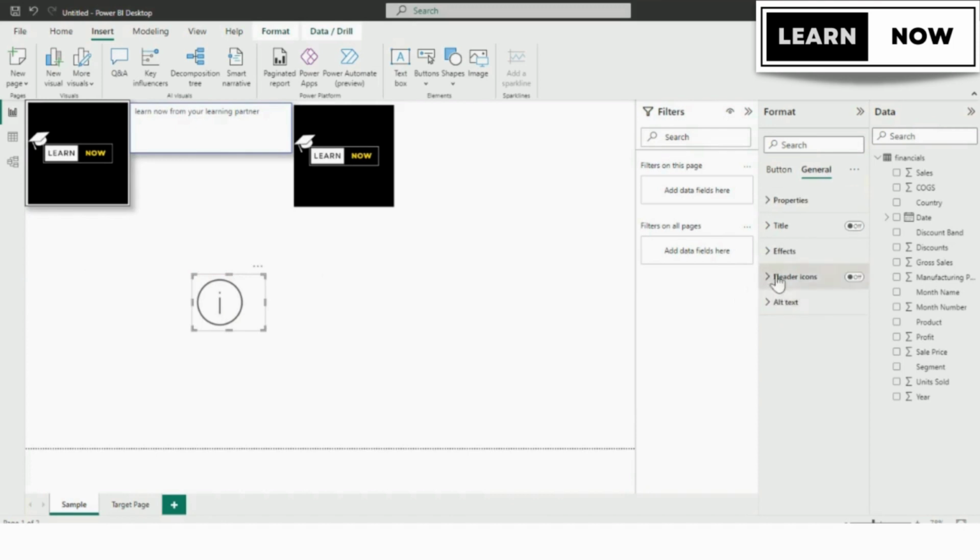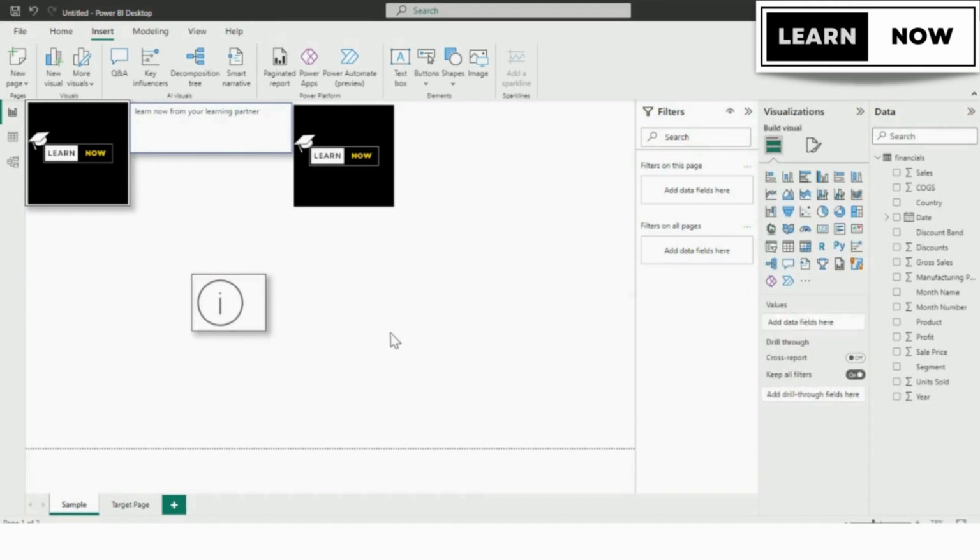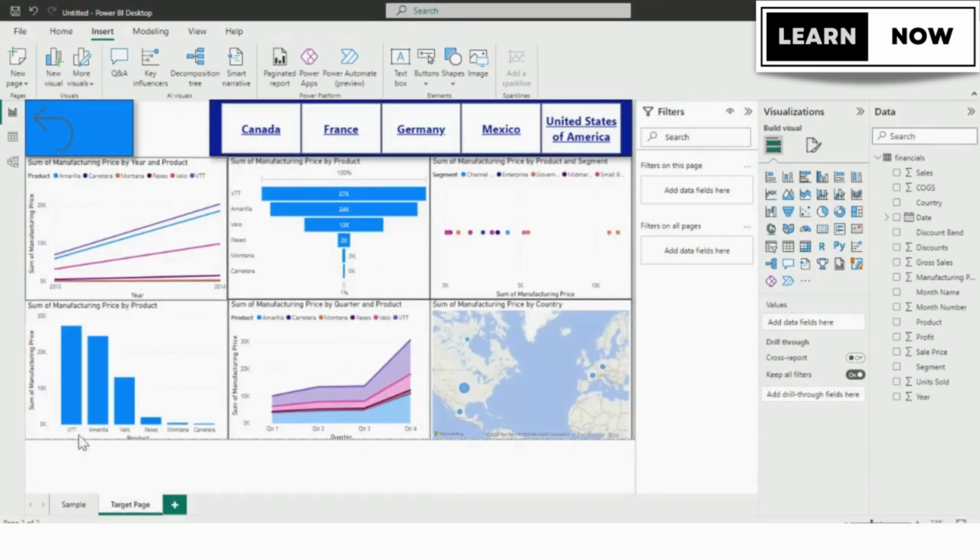Now that we have set up our page navigation, let's test it out. Click on the button, and you will be taken to the target page with the data filtered based on the selection you made in the source page.